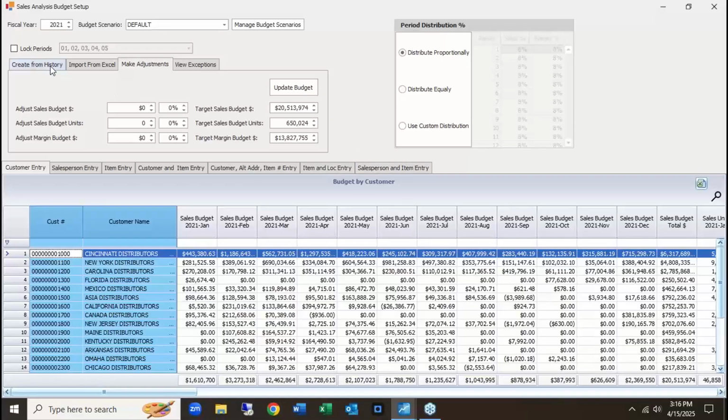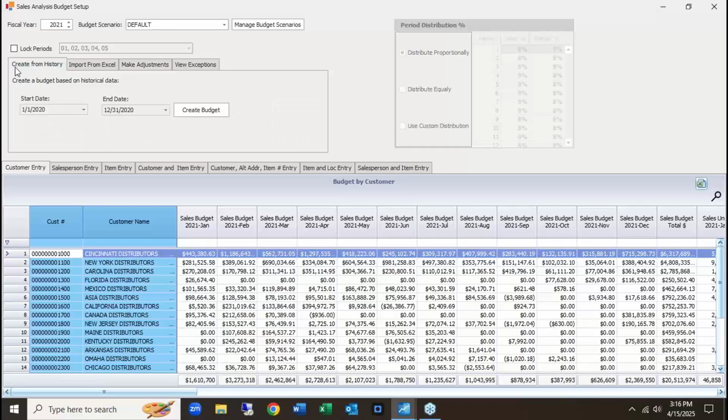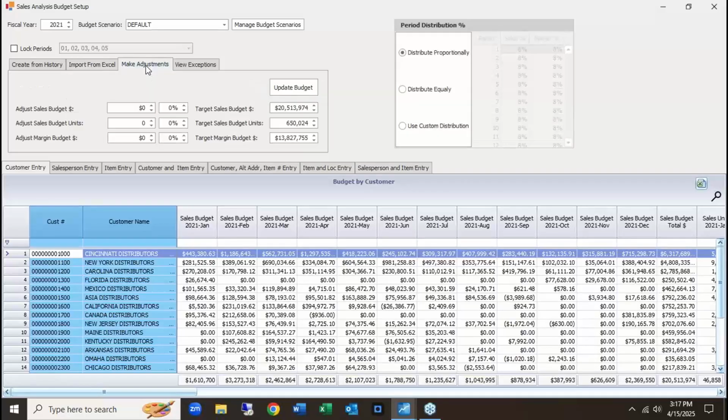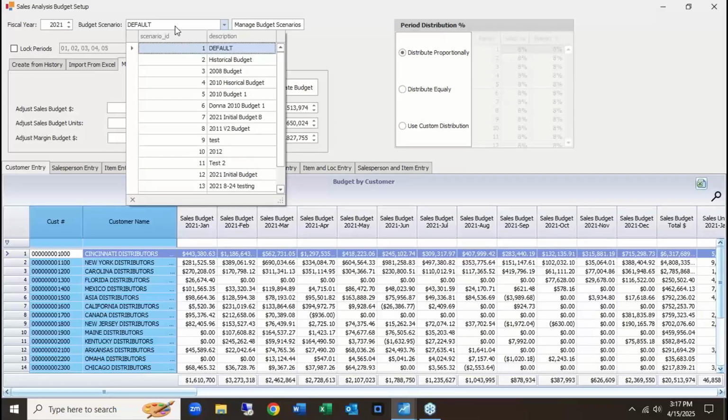So what you can do is create your budget from history. You see, I'm saying create from history. Or, if you have your budget in Excel, we can import it from Excel, and then you click here to create the template to copy your budget into the template. Once you import that, you now can make all kinds of changes. You can distribute it equally. If you have seasonality, you can go that way. And you can have an unlimited number of budget scenarios.